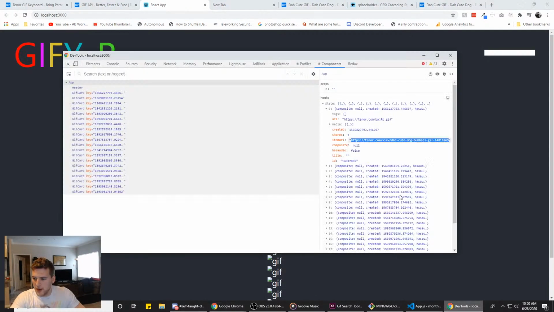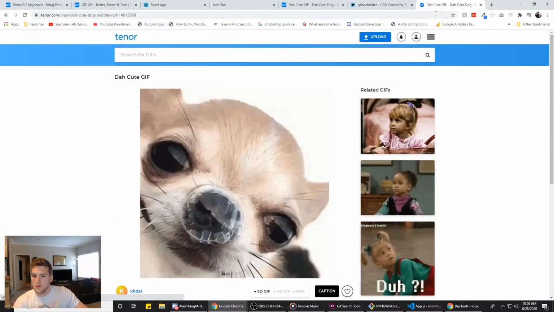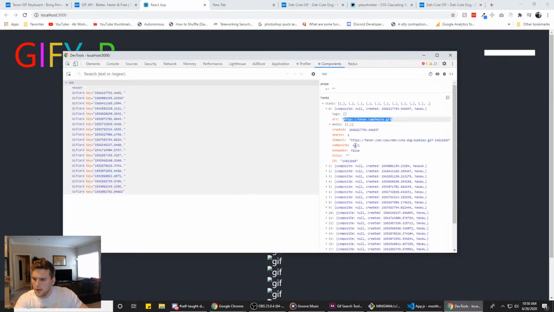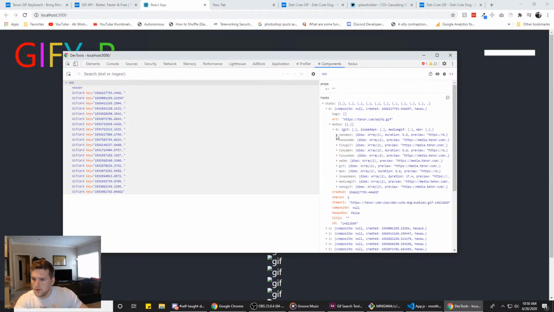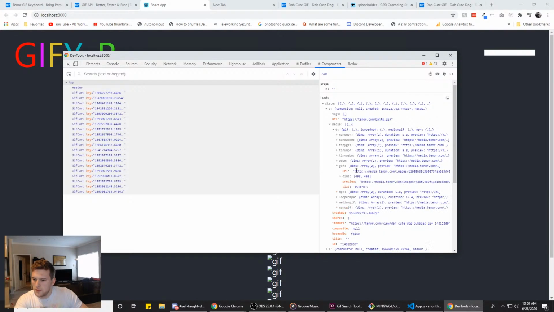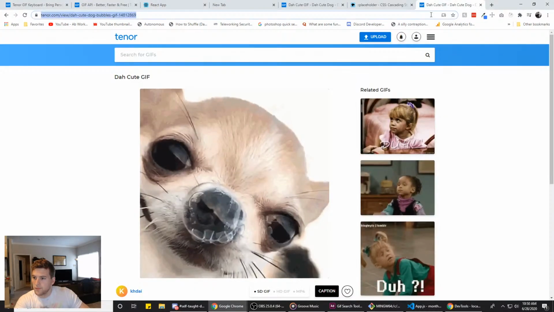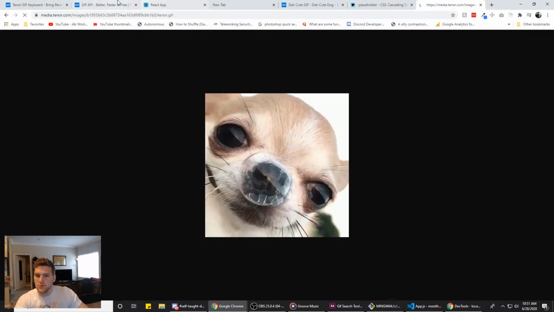So what do we need to grab from the object? Wait, we're grabbing the item URL, right? That's what we're getting. Is that the right thing? No, that's the same thing. Media, GIF, URL. Is this the right thing? That's what we need. All right, cool.